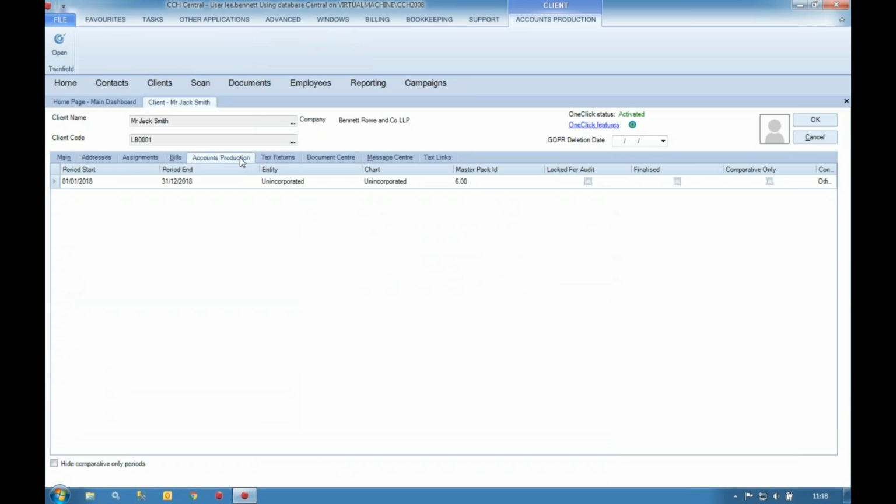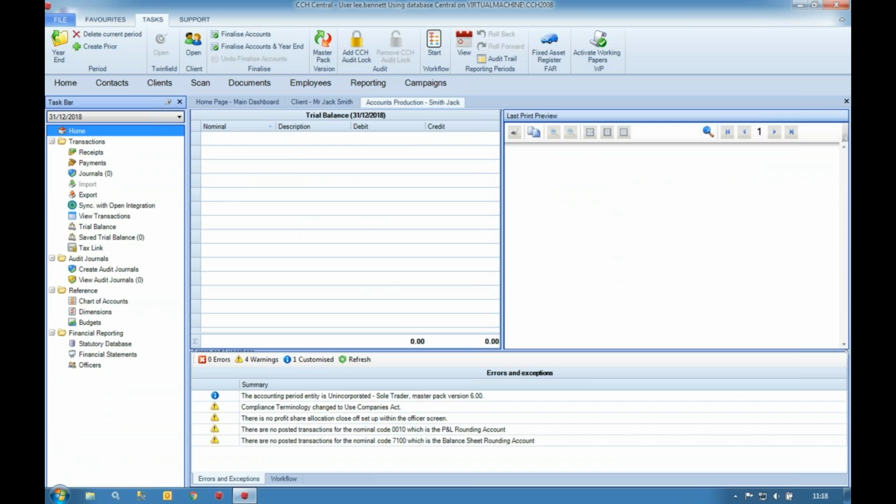Now, for this particular client, I've only set up the one accounting period. Obviously, that list will grow as we start to do roll forwards. But intentionally, I've just had the one accounting period in there. And as soon as I double click into accounts production, it will go away and have a look to see how many transactions are waiting in open integration that haven't yet come through into accounts production.